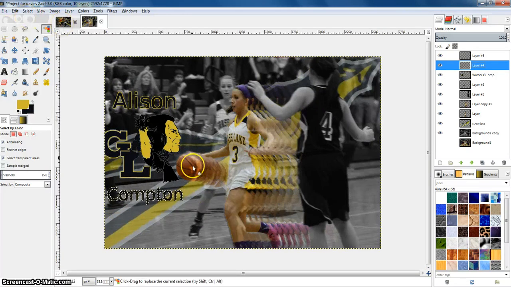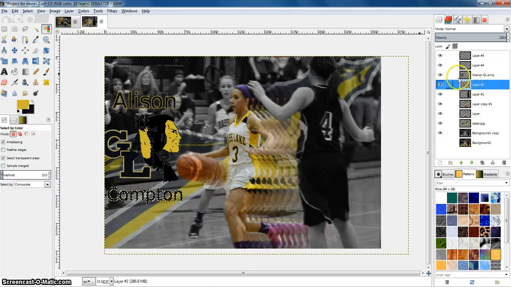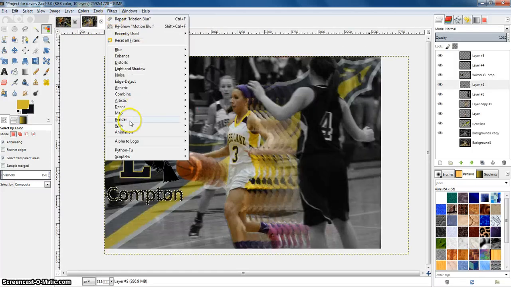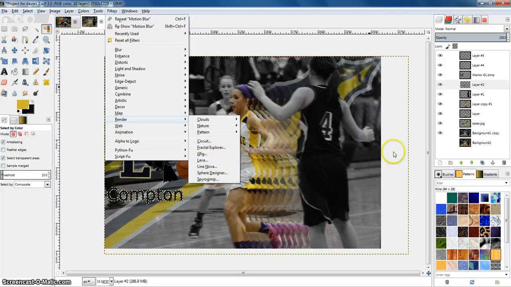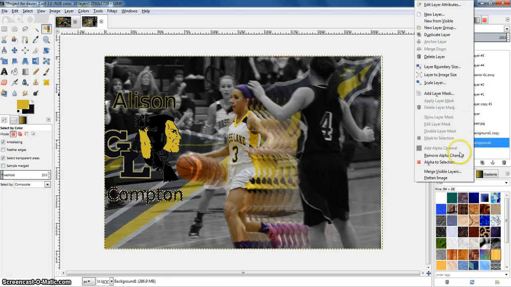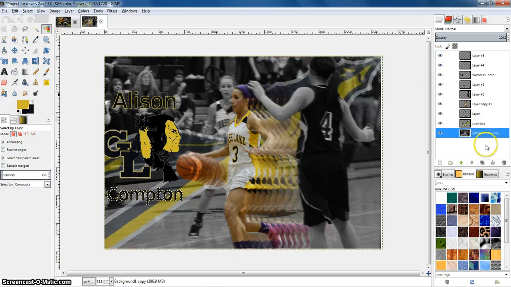If you want to add an effect for the ball, I should have mentioned this before, you can use the filters, render, lava, and then it'll make the ball look like it's catching on fire as she's running by. So this is your basic project. You can add more colors, there's a lot of different stuff you can go from this, but this is the base project.